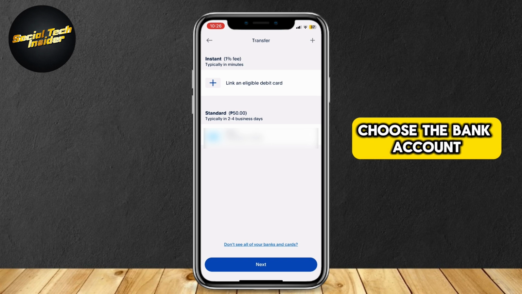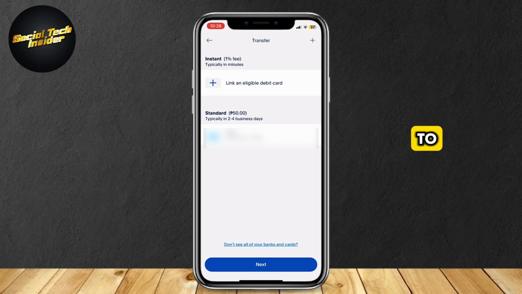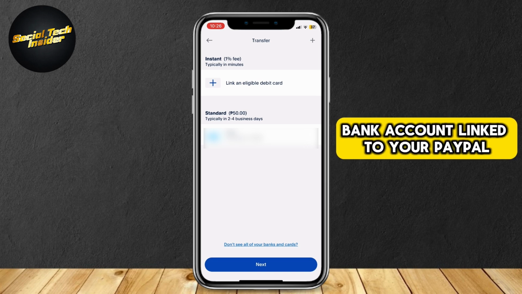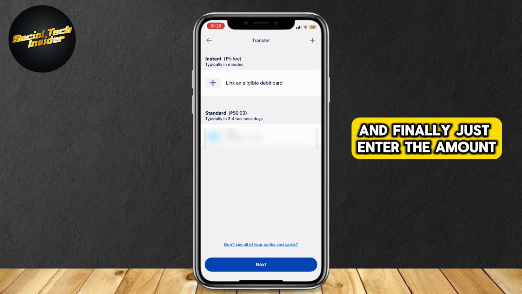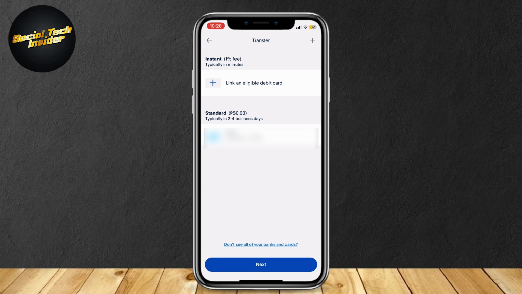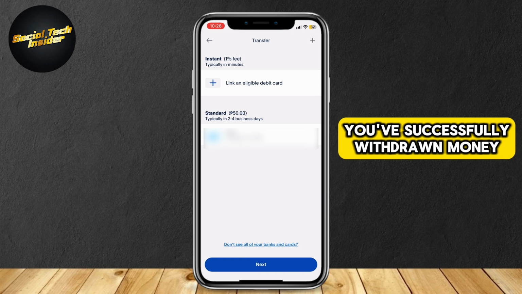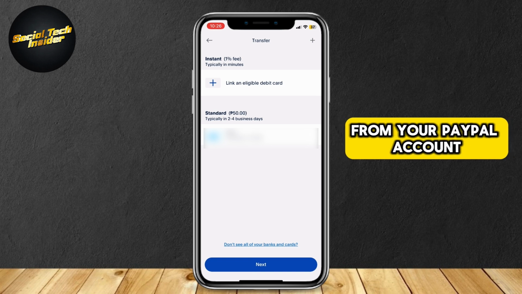Now, choose the bank account you want to transfer the money to. Make sure you already have a bank account linked to your PayPal. And finally, just enter the amount you want to withdraw. And once you've done that, confirm the transfer. And that's it. You've successfully withdrawn money from your PayPal account.